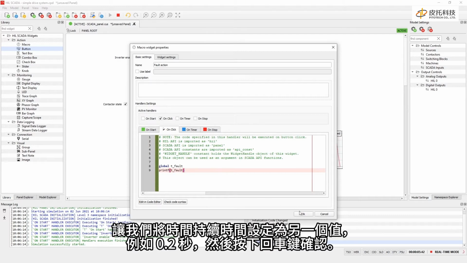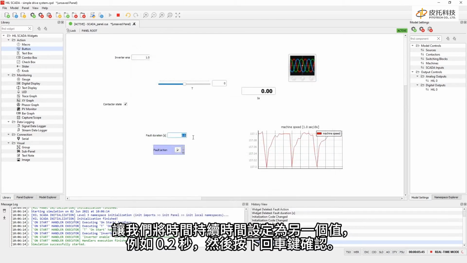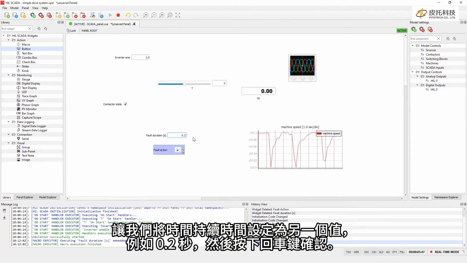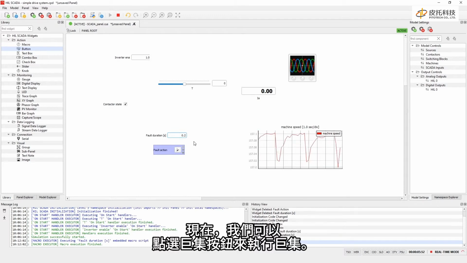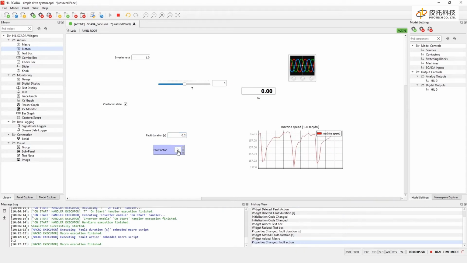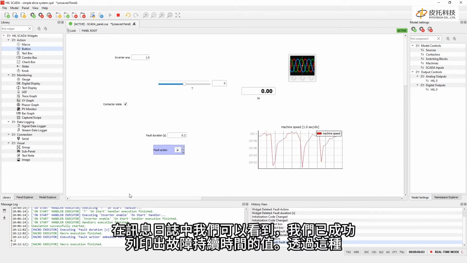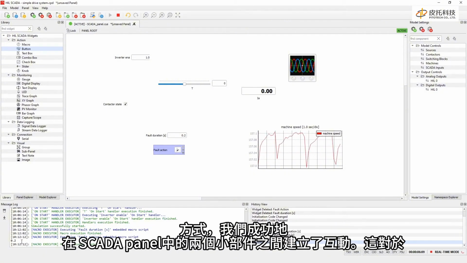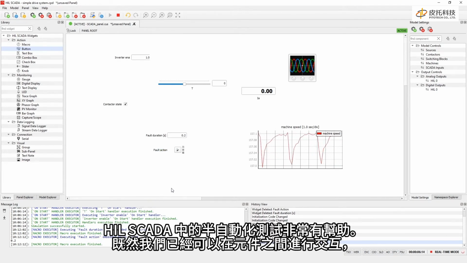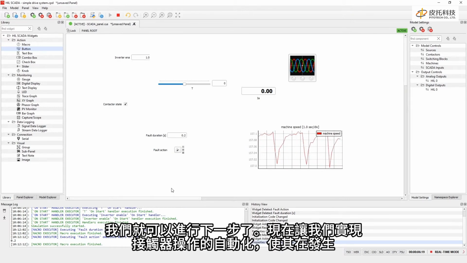Let's set the time duration to another value, 0.2 seconds for example, and confirm it with Enter. Now, we can run the macro by clicking on the macro button. In the message log we can see that we successfully printed the value from fault duration. In this way we managed to create an interaction between two widgets in the SCADA panel. This can be very helpful for semi-automated tests in HIL SCADA. Now that we can interact between widgets, we can go on to the next step.